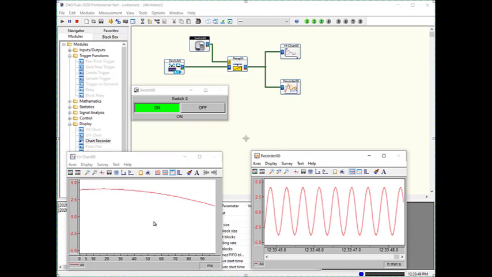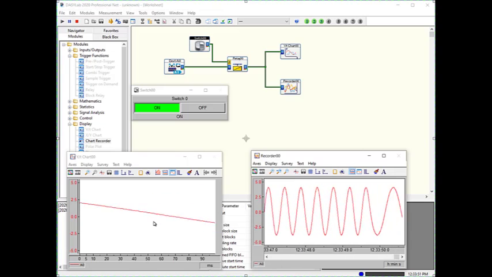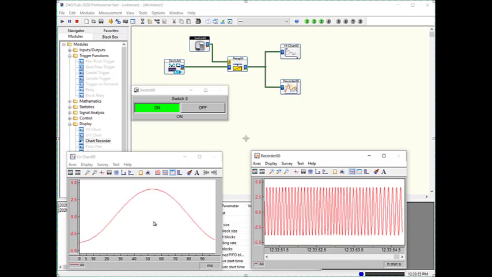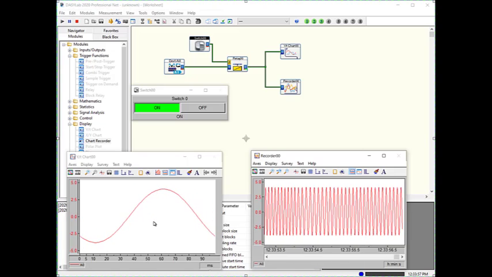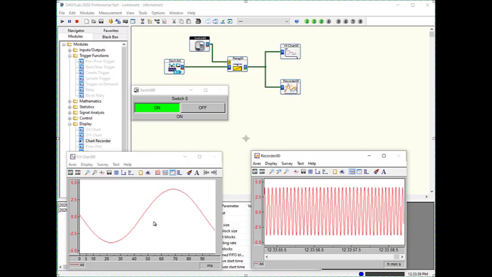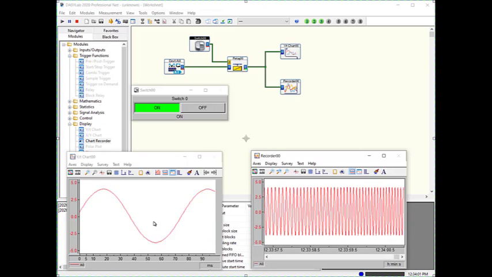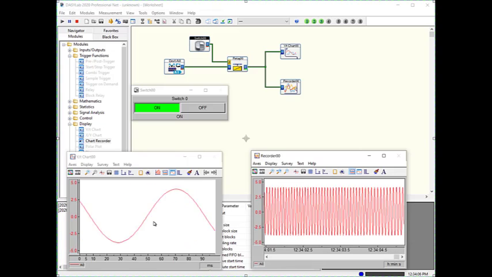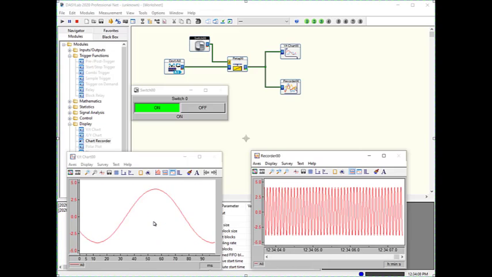If I increase my waveform sample rate to something a little bit larger, now you can see that I can get the full cycle of the sine wave showing up in the YT chart. All right, so that worked.